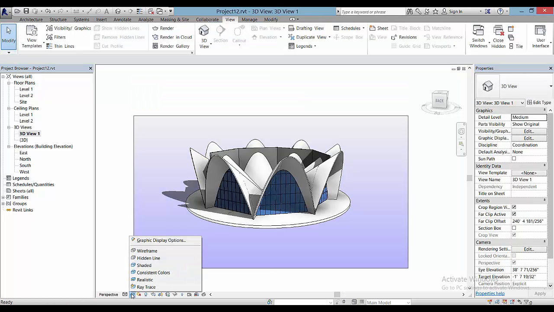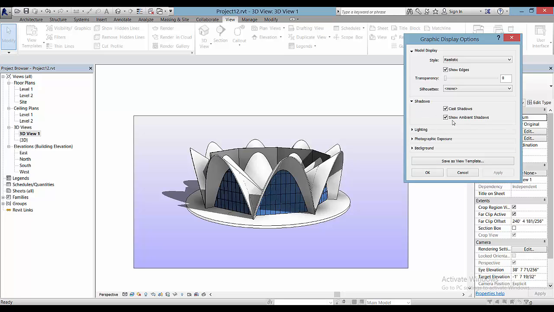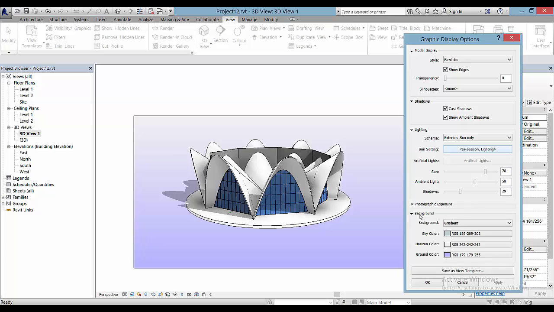Under here, the visual displays, you can pick graphic display options. And this is where I started to put check marks in the cast shadows. I like using the ambient shadows. The ambient shadows give it that kind of soft shadow look. You can use here under lighting the sun intensity, ambient light, and shadows to control the look that you'd like for your project. Under background, as we did before, you can change the color and apply different visual graphics.